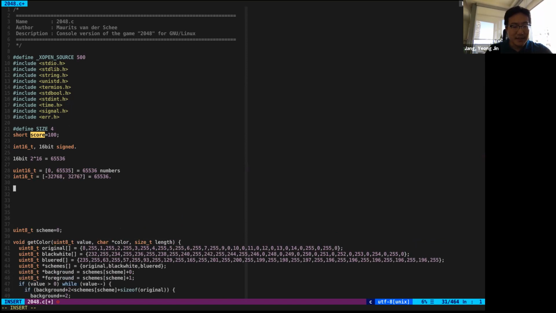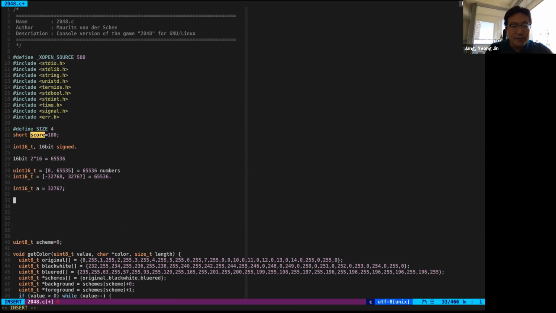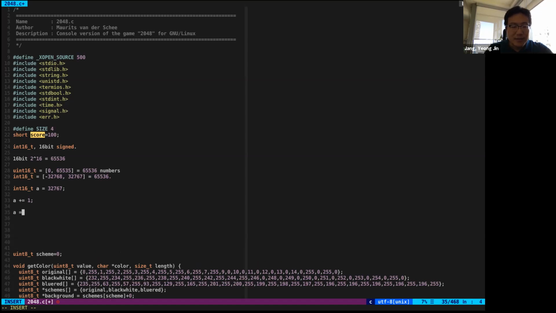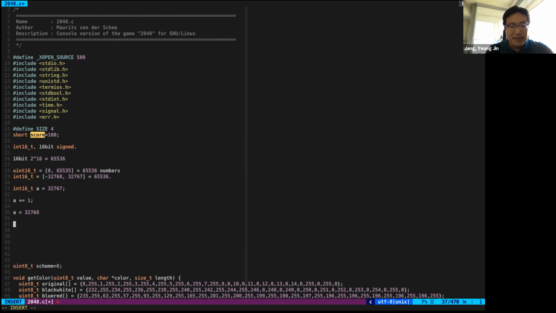overflow. That means, suppose we have an int16_t a, and its value is the maximum value of the int16_t. Then what will be the value if we do +1 over the value? Then a must be the 32768.